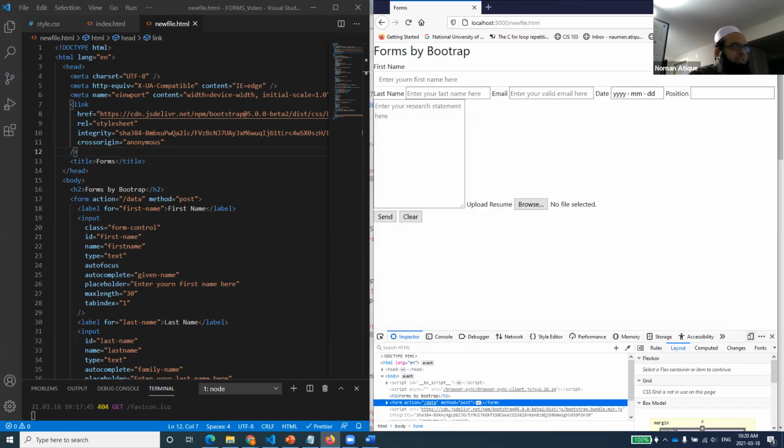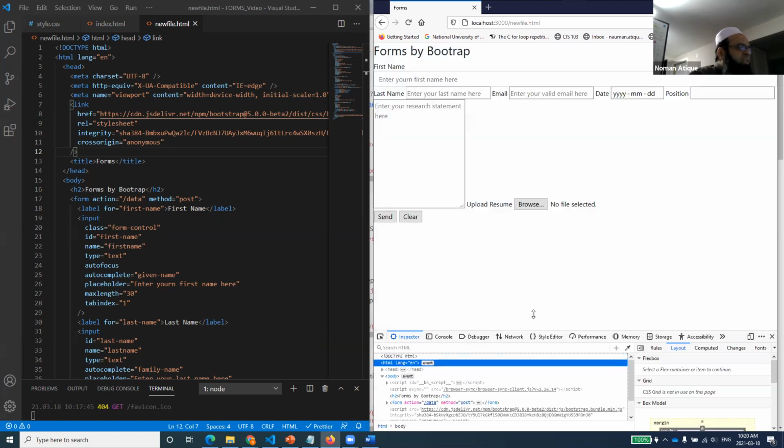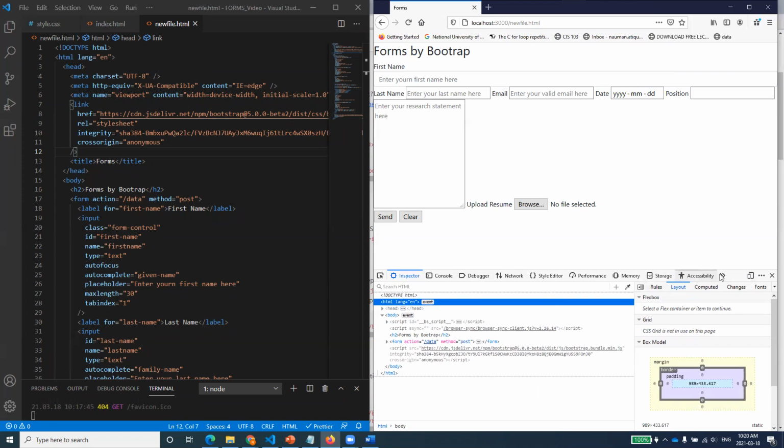Okay. Let me just change that. So you have got something like this, right? Right now, something like this. So if you right click on it and go to inspect element, you will get this inspector with all those things where we have console, debugger, network, and everything. Yeah, so I got that one.